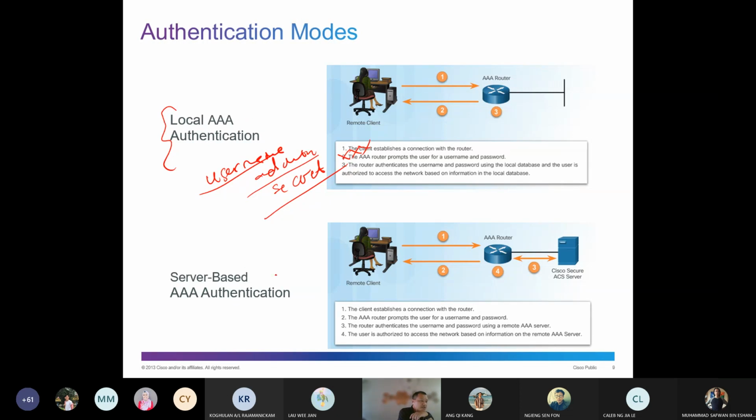And then server-based authentication basically will involve a server. So the router will first consult the server. In this example, you are trying to SSH to this router, and then this router will ask you, give me your username and password. And then the next step, this username and password is sent to this local server, and then the local server will authenticate whether you are authorized to do it or not.